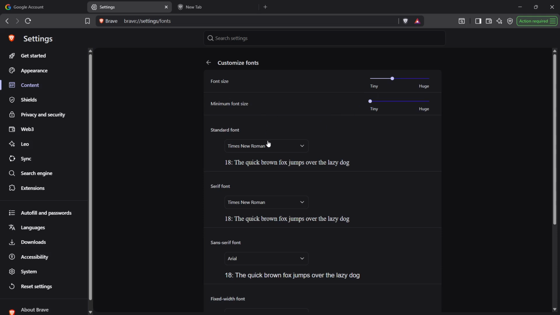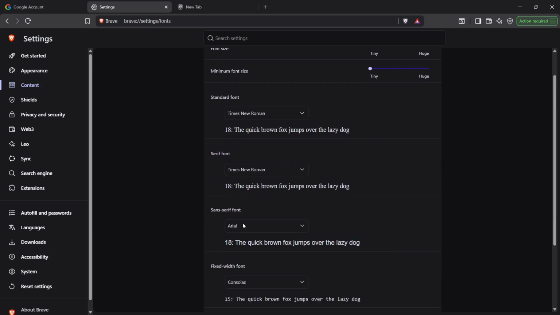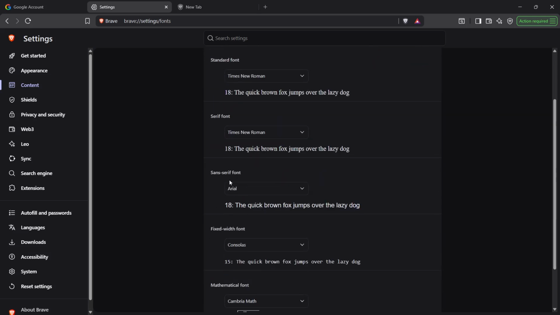From here, you can choose a new font for each of these categories. Click on the drop-down menu next to each font type. A list of available fonts will appear. Take your time to scroll through the options. You can see previews of how each font looks. This helps you decide which one is best suited for your preferences. Changing fonts can make a significant difference in how text appears on websites, improving your comfort while reading.